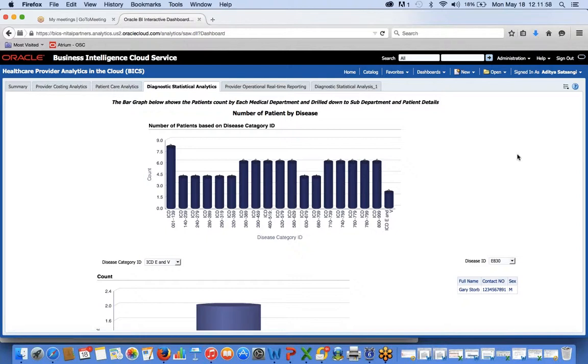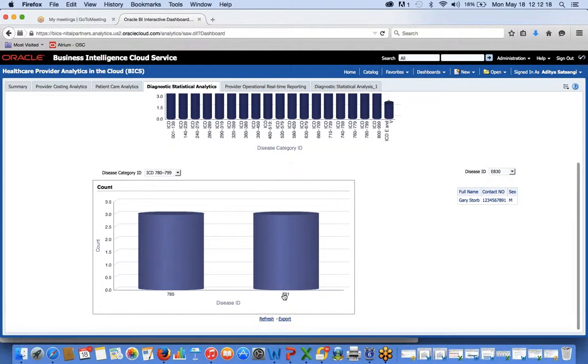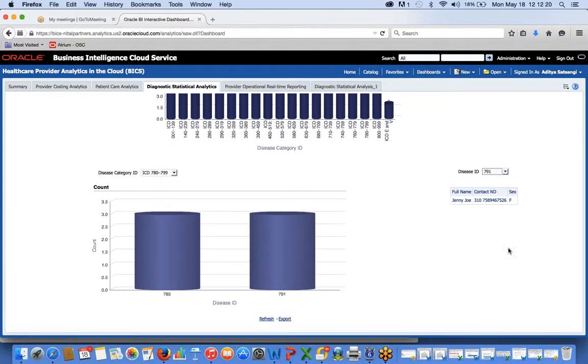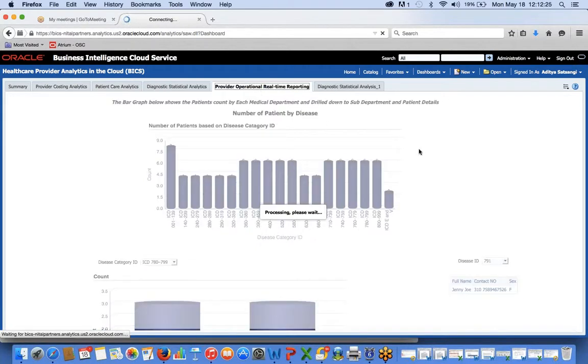All right. So the bar graph below shows the patient count by each medical department and drills down to sub-department and patient details. So number of patients by disease, then count, and so here you can click on the ICD-10 code. You're going to see the disease IDs. Click on disease IDs and you see the patient information. So this is a statistical analytics code.